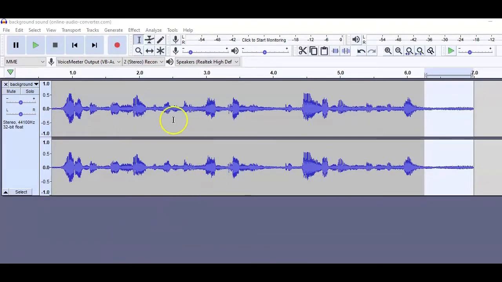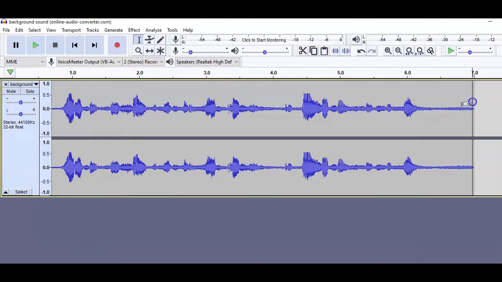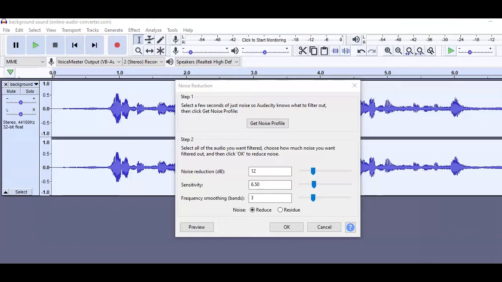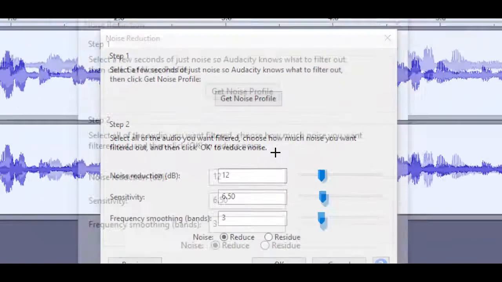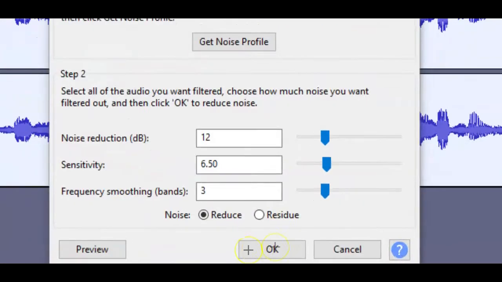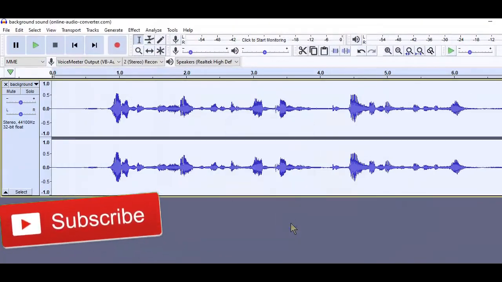Now that I have isolated the background noise that I want to remove, next is selecting the entire audio file and again click on the effect option and then on the noise removal option. This time, when the pop-up appears, you want to just click on OK. The software will now remove the background noise.